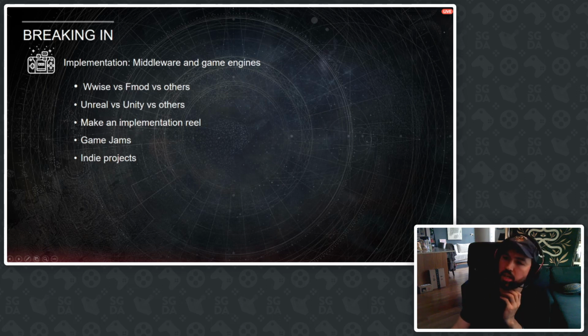Implementation. Learning implementation is very important because designing sounds is not the only thing that matters. You would be working in games. So definitely, in my opinion, just pick one middleware to learn. It doesn't hurt to learn more, but if you can get really strong, pick either Wwise or FMOD. There's a few others, but in my opinion, Wwise and FMOD are the strongest ones. AAA, probably Wwise. Indie, probably FMOD. Learn it really well, make a demo showing how you can use it, or work on a game jam or something like that.